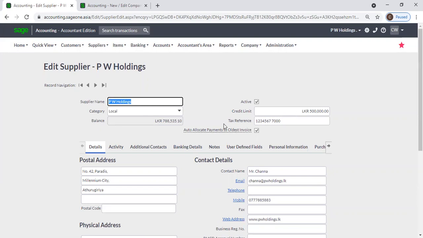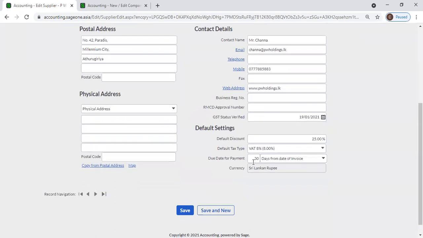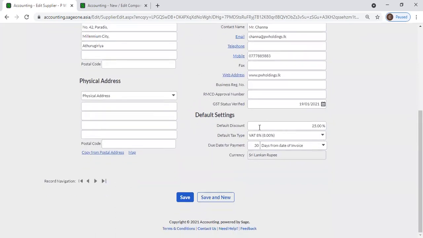We have entered credit limit, credit now, current balance, available. From here you can set your default discount, default tax type, and due date for payment. When you enter transactions, these details will be picked from the system.